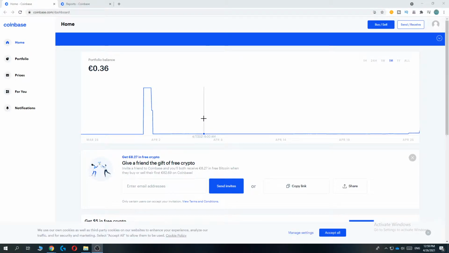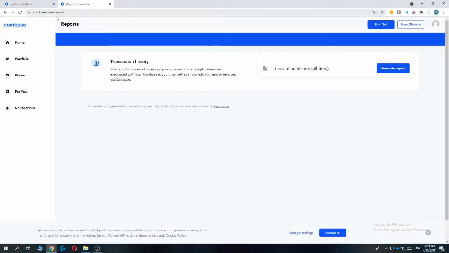In this video, I'm going to show you how you can find your full transaction report and how you can download it on Coinbase. So first of all, you want to go to coinbase.com, and when you sign into your account, you'll be on the homepage right here. It will say coinbase.com/dashboard. So what you want to do is type in coinbase.com/reports.